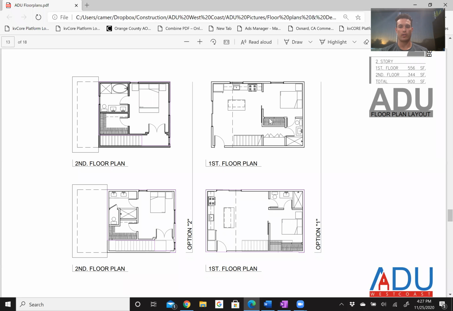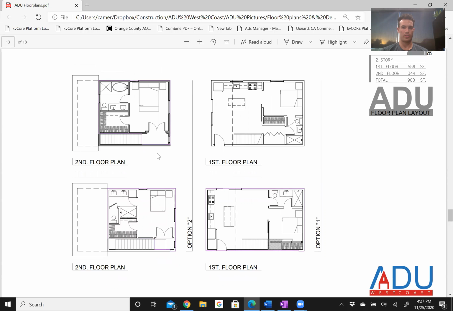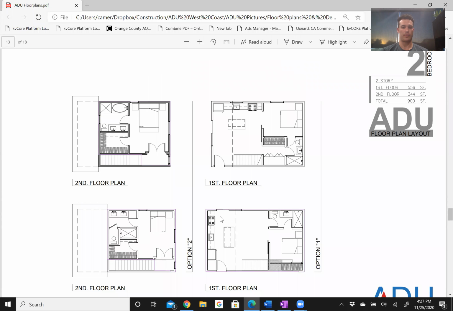The first floor here, you have your bedroom, and then there's your kitchen area there, and then here's your bathroom and some more storage space right there. The second story, there's your stairs. The second story comes up here, and then you have kitchen area with your bathroom here, and then same goes for this floor plan here. So these would be 2-bedroom ADU units here.